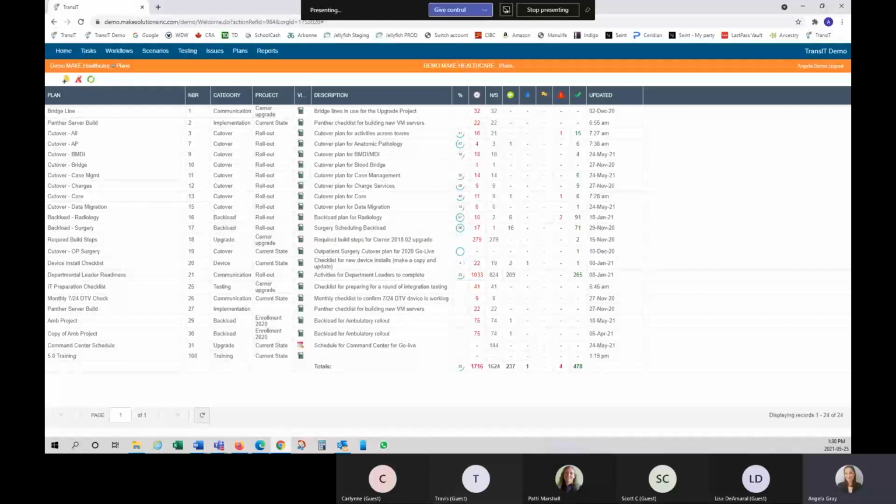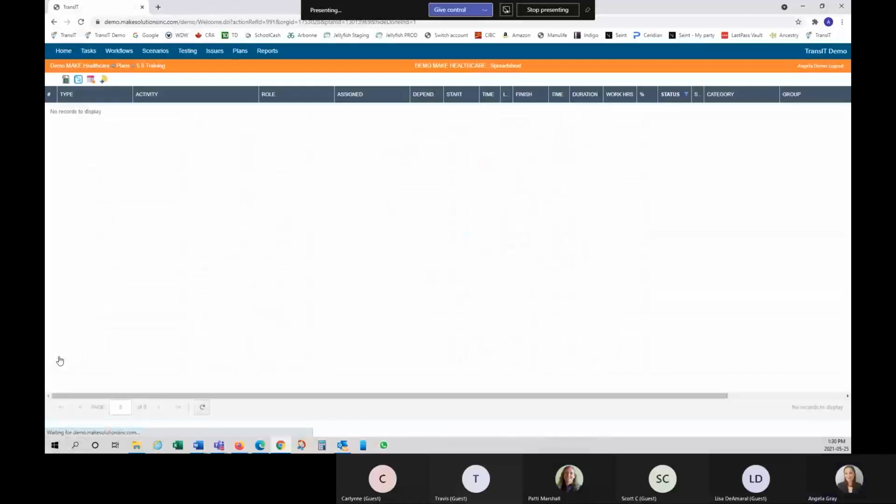So now I'm going to move into specifics around a spreadsheet plan. So I'm going to go back into this initial plan that I created. And so that takes me to the spreadsheet page of my plan. And so that's the same page that you're going to get when you create a new spreadsheet plan as well.